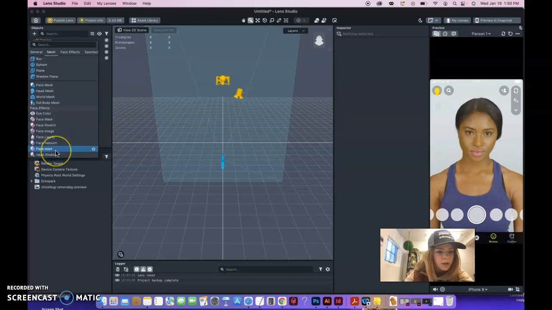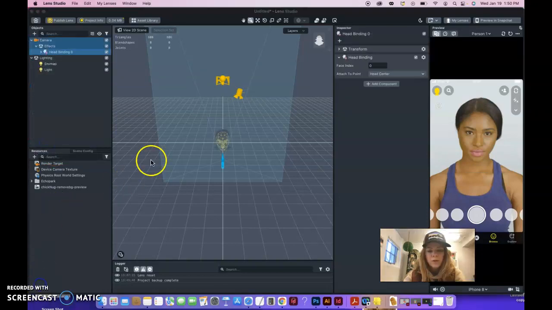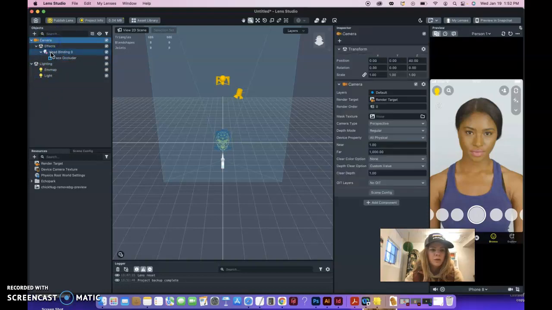And then we need to go to Head Binding right here under Face Effects. So when we did that, you can see that it actually brought in this face in the 2D scene ahead of us here. So let's highlight, make sure you highlight Head Binding. Just make sure that's highlighted in blue. You might want to change the name of it, but that's not really what we want to do here.